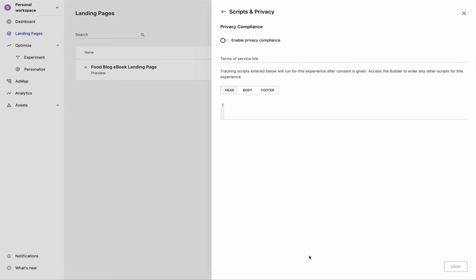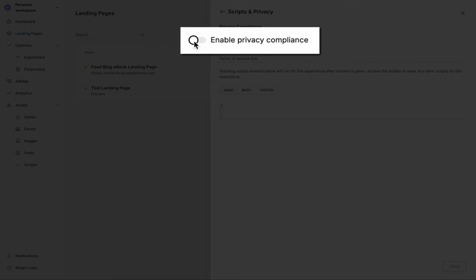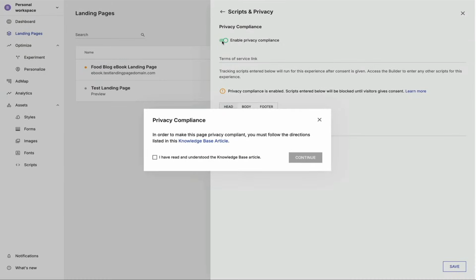And this gives you the ability to set the privacy compliance because your landing page will have two types of cookies, essential and optional. So you'll need to make sure that all of your landing pages provide your visitors with proper consent and the opportunity to opt out of non-essential cookies. And the way to do that is by enabling the privacy and compliance feature for a specific page. So flip that on to enable it.